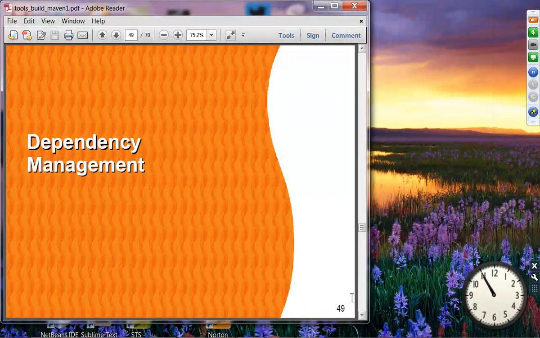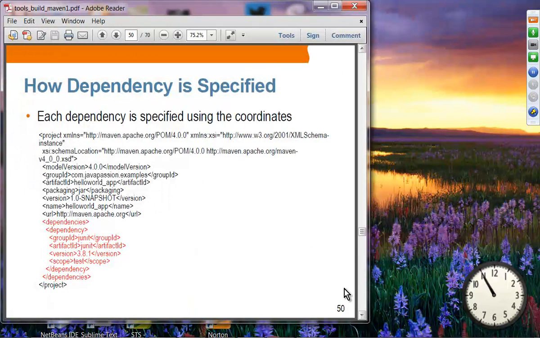Okay, so let's get started. The next topic is dependency management. A dependency is like a jar file that you need in your application, and each dependency is specified using dependency coordinates, meaning dependency identity. A dependency is a project, so it should have its own identity in the form of group ID, artifact ID, and version number. Again, this is something that you have seen already.